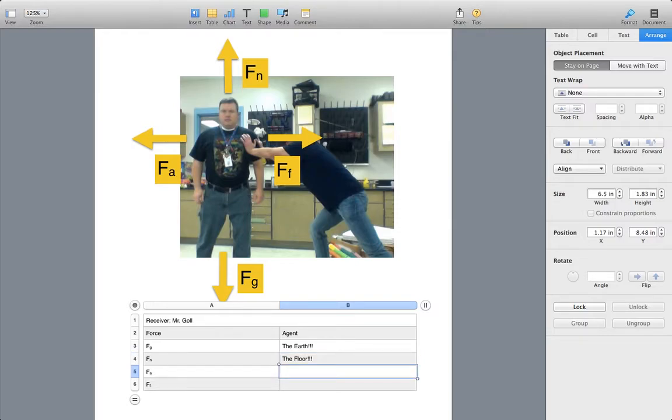Okay, the applied force is caused by Mr. McSparron, and the friction force is caused by the floor. All right, sorry, Mr. McSparron didn't get exclamations. There we go.